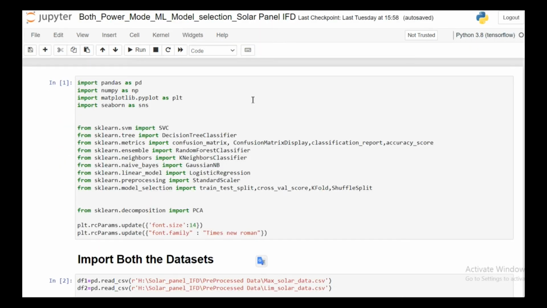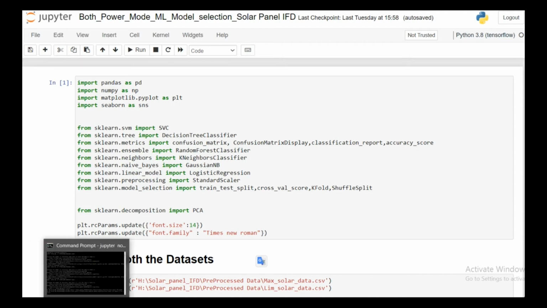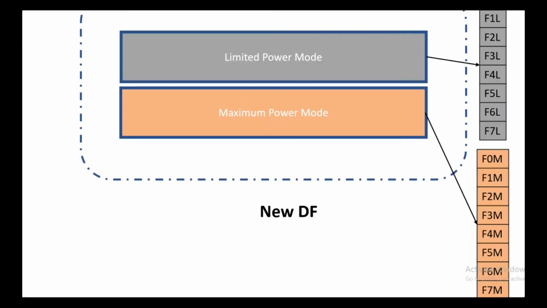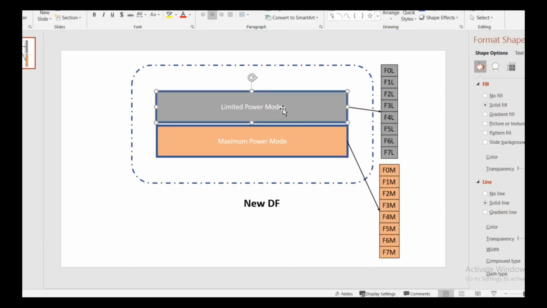data set. Just now we have seen the performance of various models, once on the limited power dataset and once on the maximum power dataset. Now we are going to combine both. So let me show you how we are going to combine both. Alright, as you can see in this presentation, this is my limited power dataset, and this is my maximum power dataset.